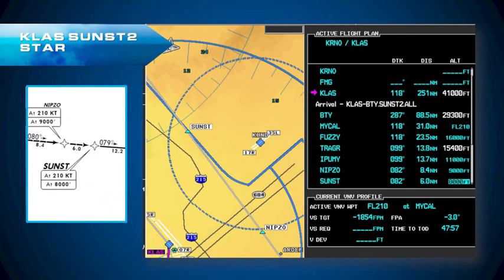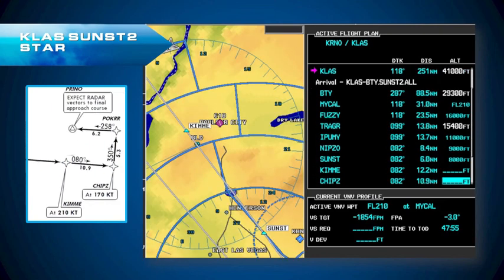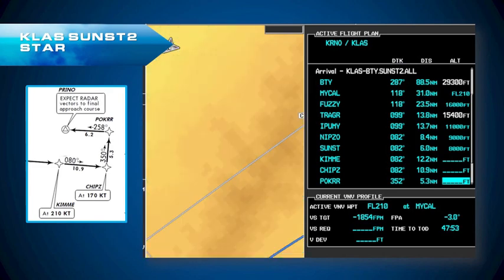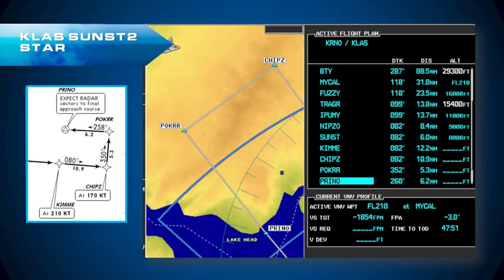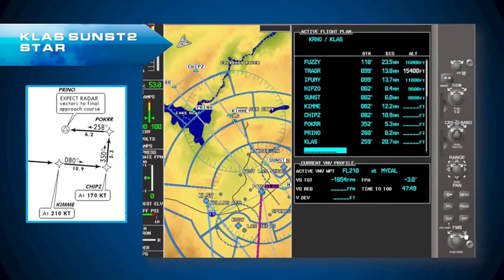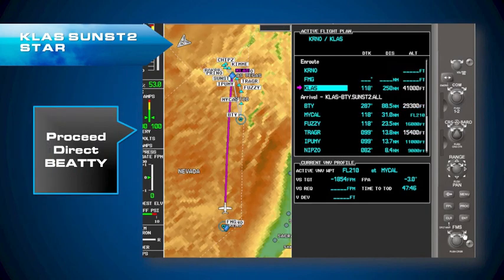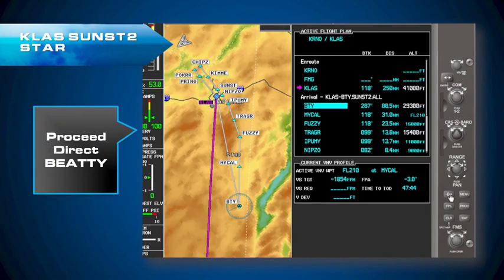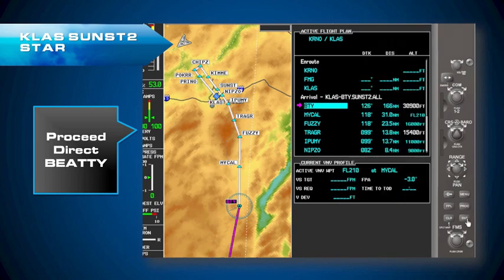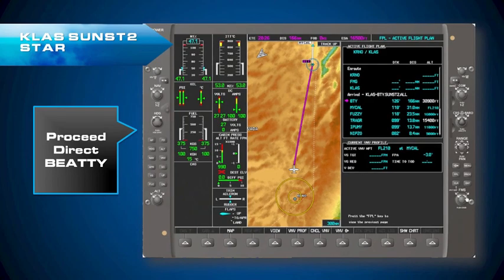Then I'll just quickly review the rest of the waypoints to make sure they all match up with the flight plan. Kimmy, Chips, Poker, Prino, KLAS. Very obvious with waypoints with those names that I'm in Las Vegas. Now I'm going to proceed direct to Beatty. So my cursor comes on. I'm going to scroll on down to Beatty, hit direct, enter, enter. And then I'll turn my cursor off to do what I call a map integrity check. I just want to make sure the airplane is verified that it's proceeding direct to Beatty.